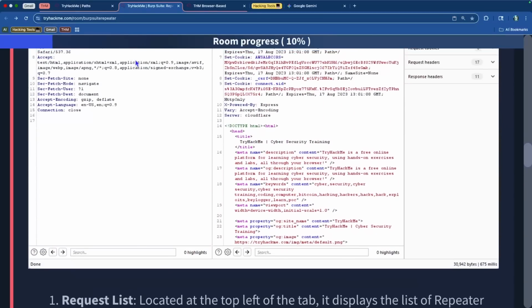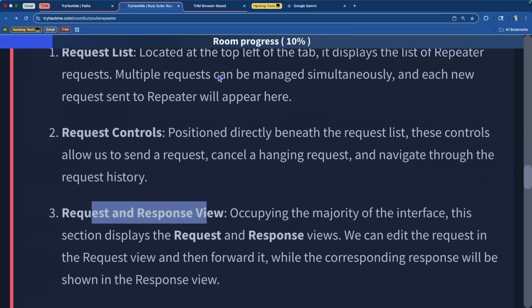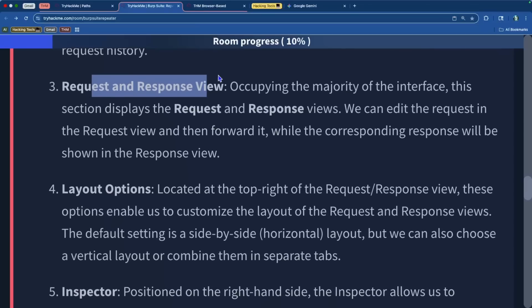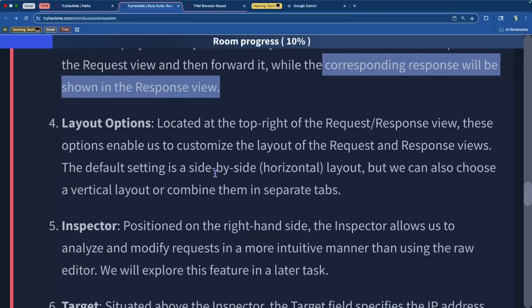The request view is in the middle, so you have the request itself and then you have a response. It's basically the largest portion of the interface. We can edit the request in the request view and then forward it, while the corresponding response will be shown in the response view. We can't edit the response because it's literally the response we're getting from the web server, but we can use that response to further manipulate the request and see if we can do other things or get other data.